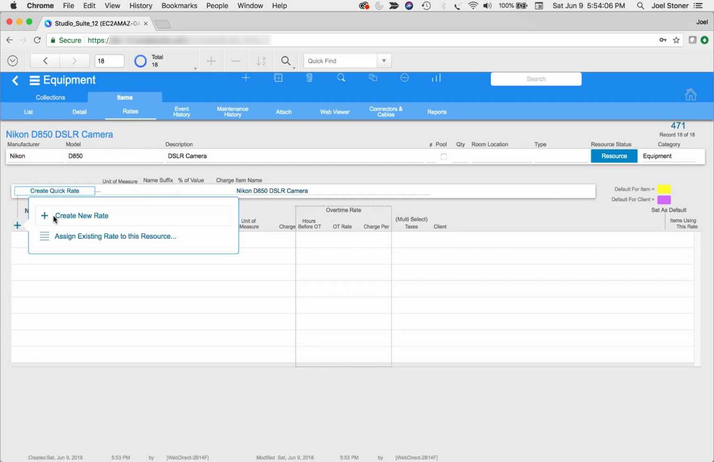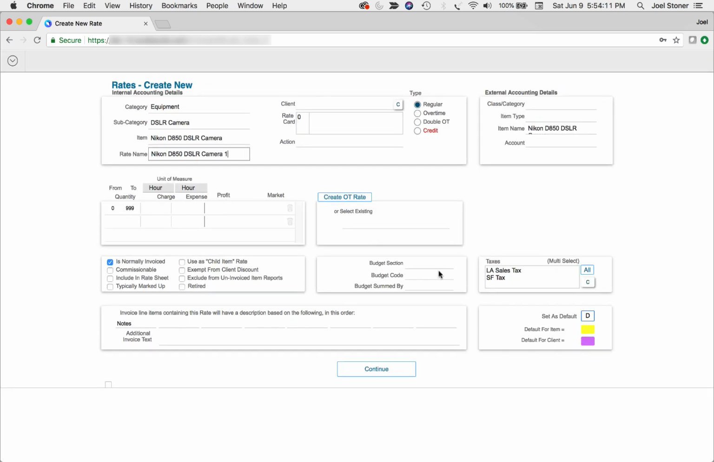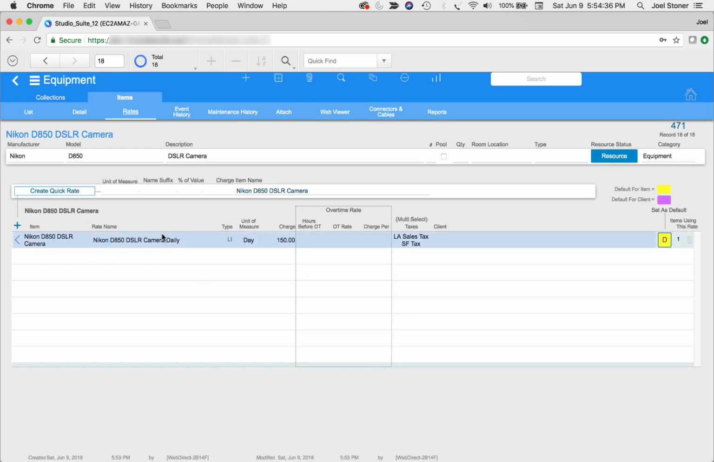I'm just going to create a new rate. Call it a daily rate. And in some places, they'll do something tricky, like they'll only charge 4 days out of a week, or maybe 10 days out of a month. So that algorithm is built into Studio Suite. I have no idea what those things go for. I'm going to say, I don't know, 150 bucks a day. And there's no expense. So now we've got a rate for that piece of equipment.